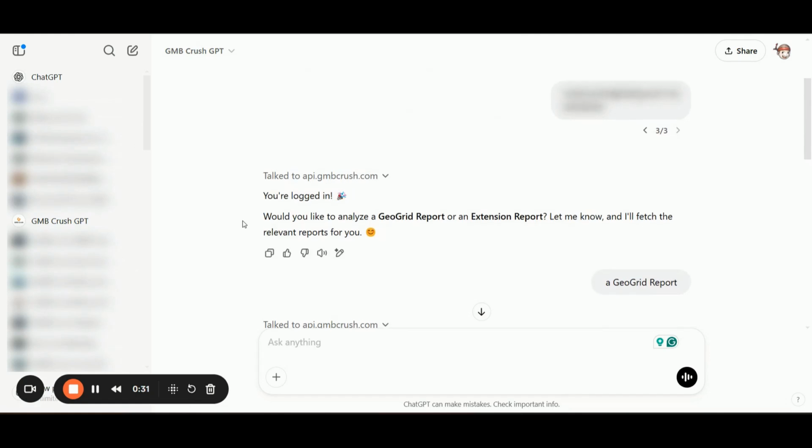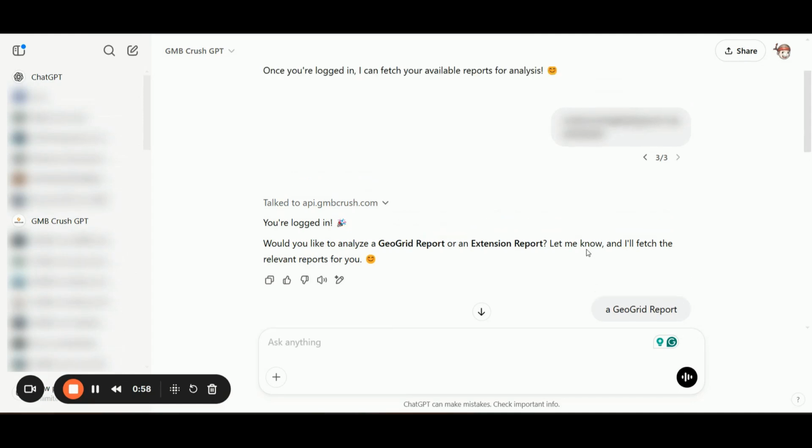At this point, as you can see, the Custom GPT is asking if you would like to analyze a Geo-Grid report or an Extension X report. I have selected to analyze an existing Geo-Grid report. After that, the Custom GPT will show you a number of reports that are linked to the Crush account, so it can go through all the Geo-Grid reports that you already created within your GMB Crush account. Now we are going to see how to analyze those reports properly.